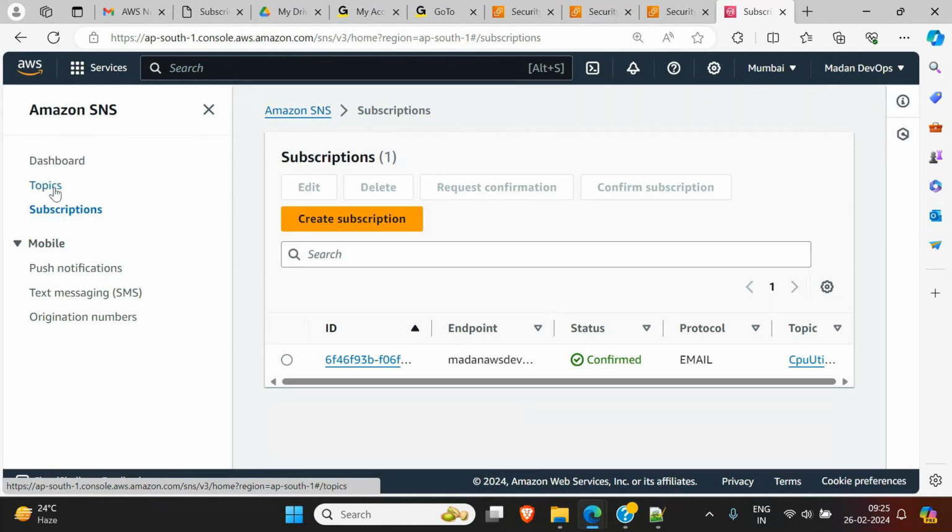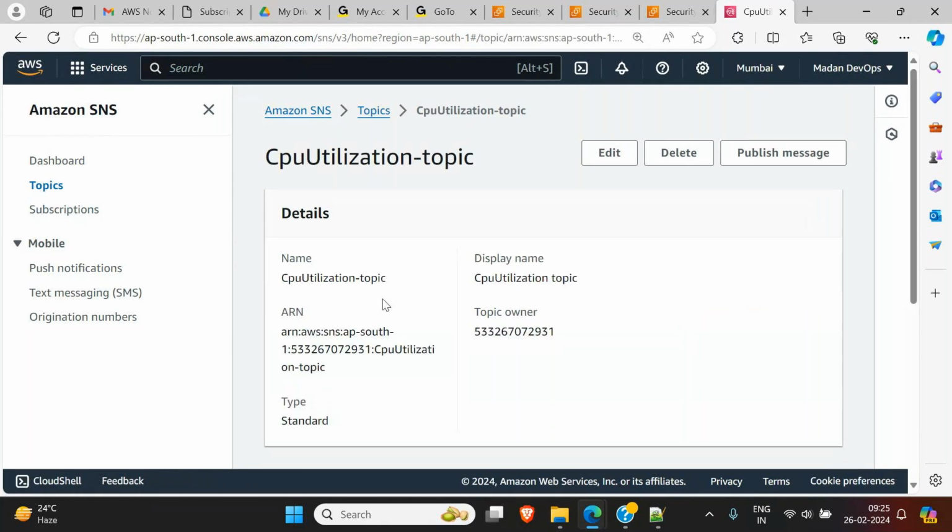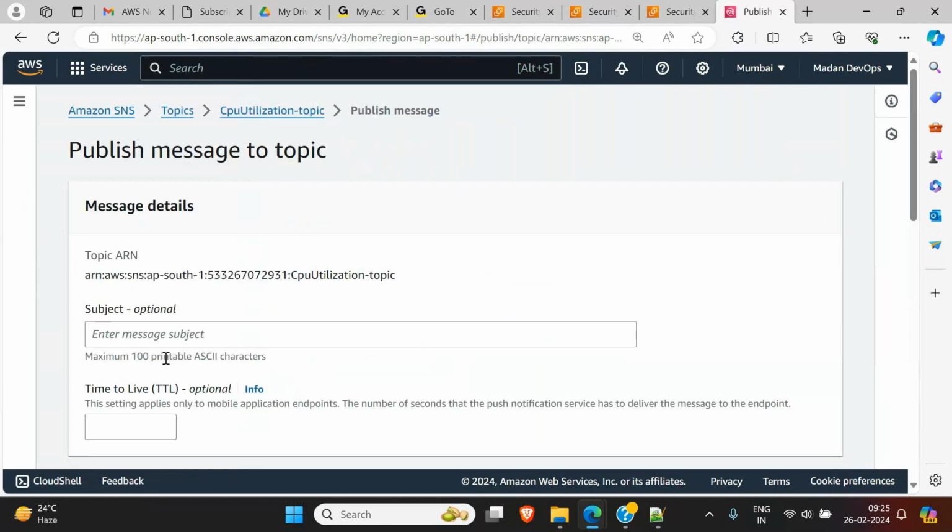Go to topics again and click on our topic here. Now here we have an option called publish message. You can use publish message to test whether the setup is correct or not. Now click on publish message. Here, what subject do you want to give?